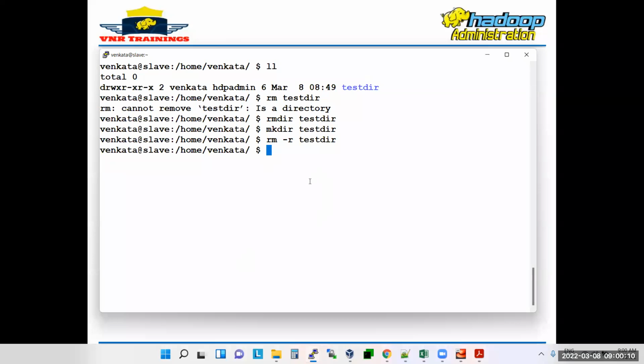Venkat, one question. rm means remove. What is the significance of the r? It means recursive delete. Recursive applies to folders only, where there is a folder inside a folder, and files inside, like that. If you give no space and say rm -r, it says command not found. Got it.